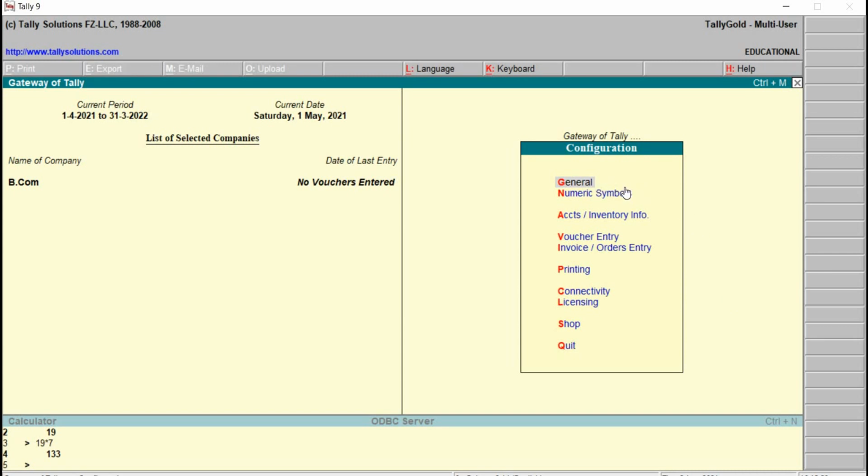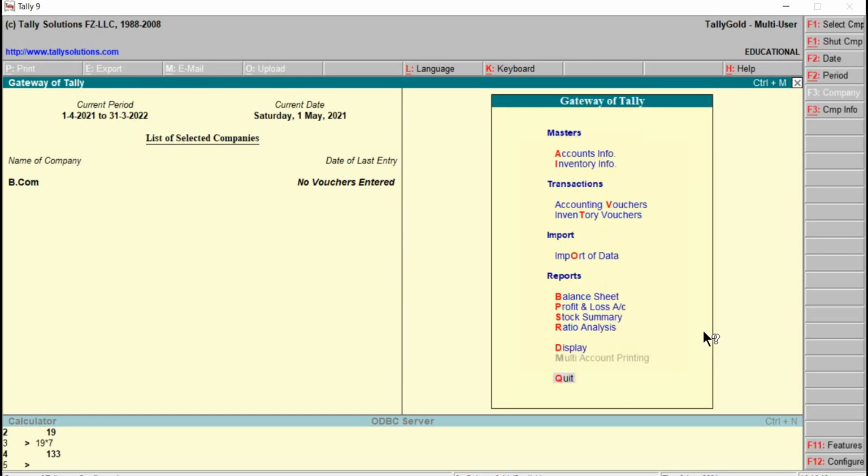This is general, numeric symbols, accounts, inventory info, voucher entry, invoice orders entry, printing, connectivity, shop, quit. All the configuration we are not going to do right now. When it is applicable, at that time I'll be telling you about this particular configuration. To come out, just press escape.